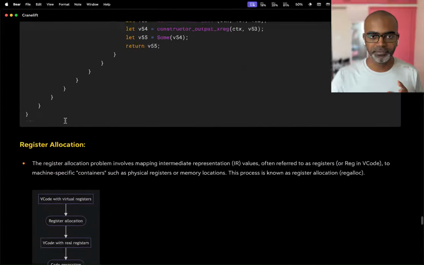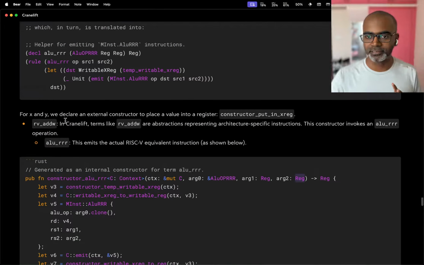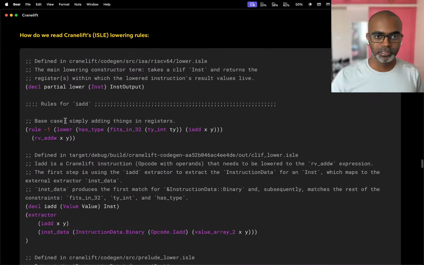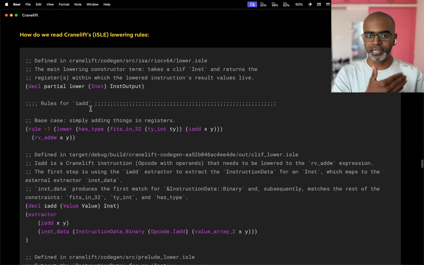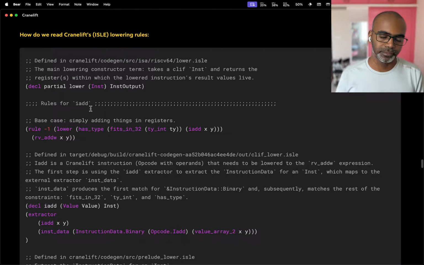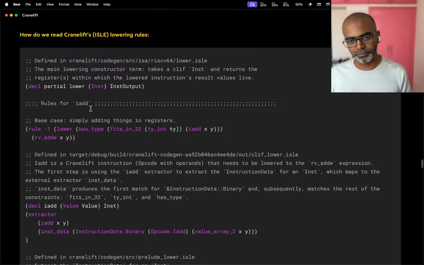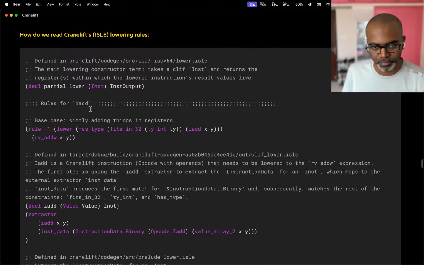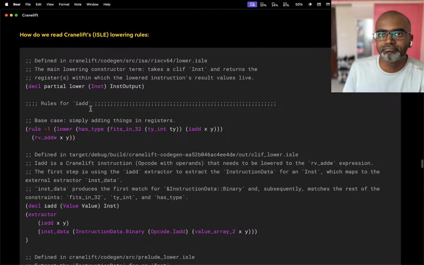That's effectively what happens in totality when you want to lower an ISLE rule, something that is as simple as an iadd instruction, all the way to machine instruction. So you go through all of this. So this pretty much covers many different parts of ISLE. I mean, with this much information, I think you should be able to read ISLE easily. All right.